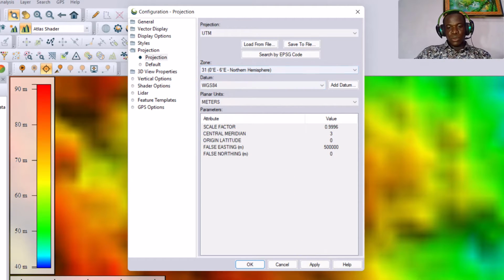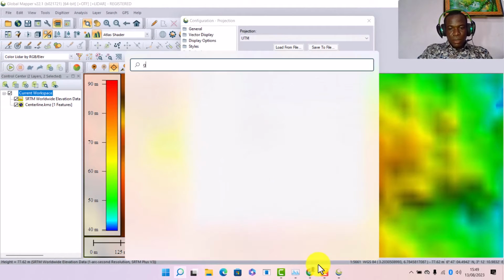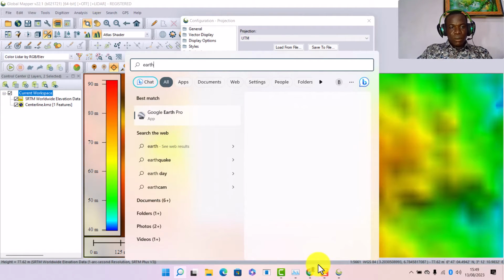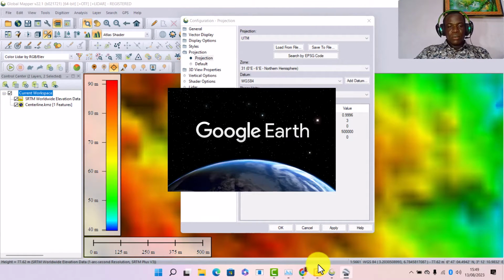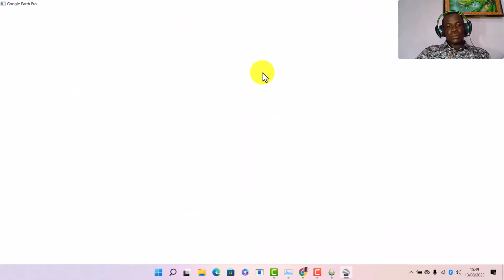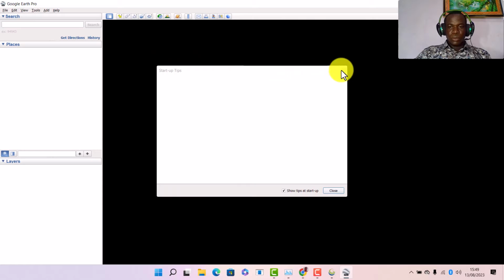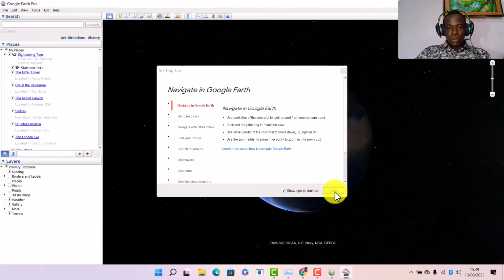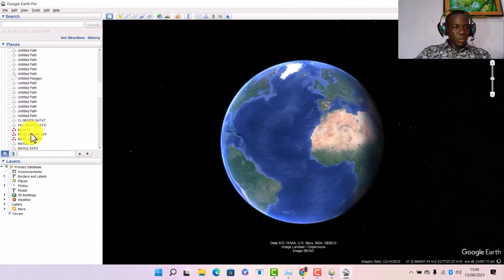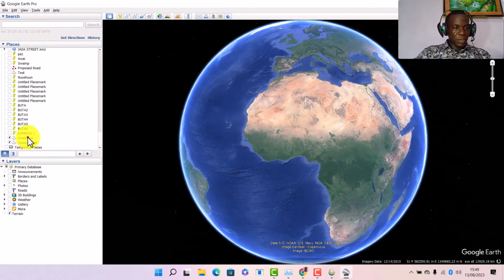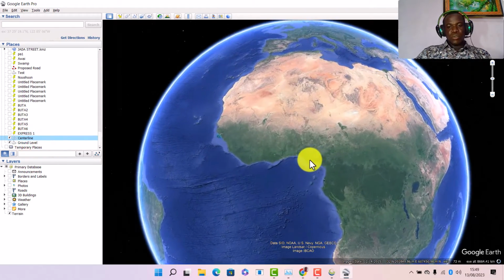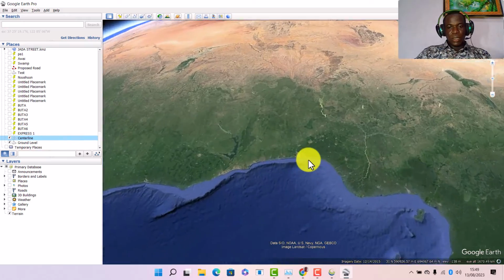This zone 31, if you go to your Google Earth, did I close Google Earth that time? I just shut it down. I should have just minimized it. That's not good. So let me go to my Google Earth. I want to show you where this 31 also relates to, to confirm that we are at the right place. Once I open it, let me go back to my center line. I'll double click on it and it will just zoom me to that center line.